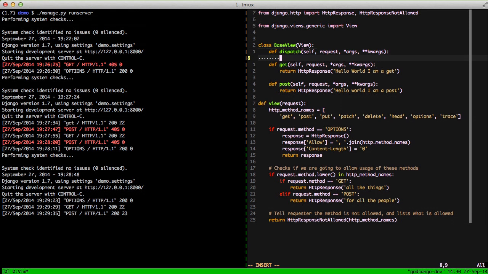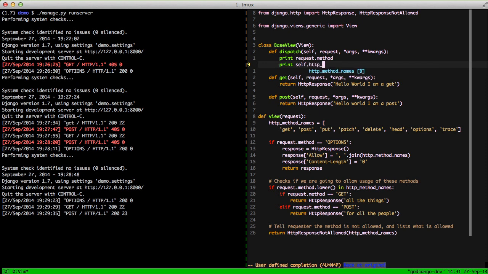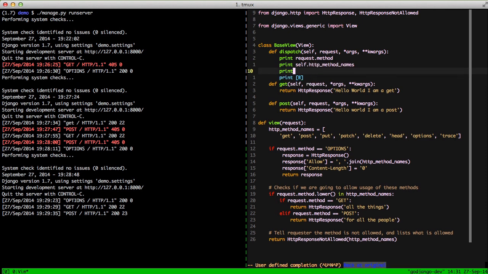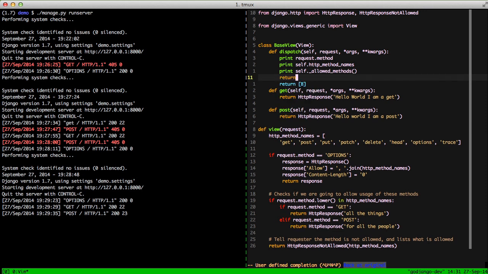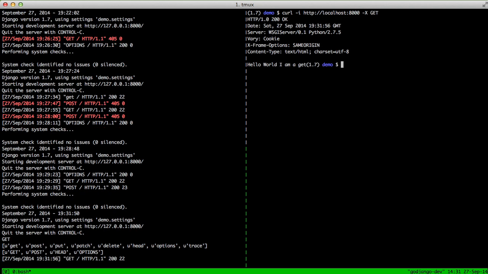In this case, we're going to print out the request method. We're going to print out the HTTP method names, and then we're also going to print out a method of allowed methods, and this actually generates the list of allowed methods based on methods that we have available to our instantiated view. And then finally, we're going to call a super, which will call the dispatch method on our base view, and we're going to pass in the same thing, so that it continues the process of determining what method to call. If we jump back out in our code and do a curl, then when we do our get, we list out, hey, it's a get method.